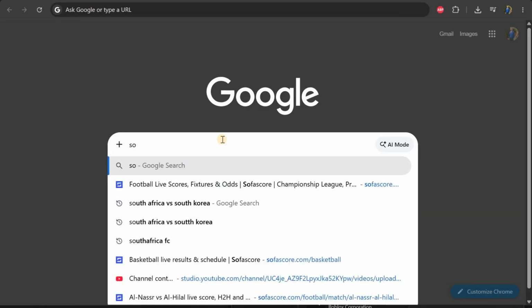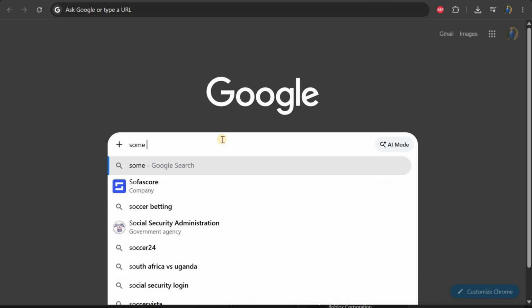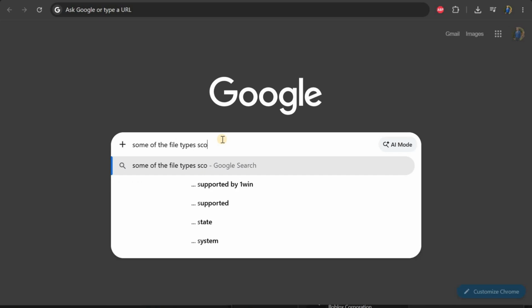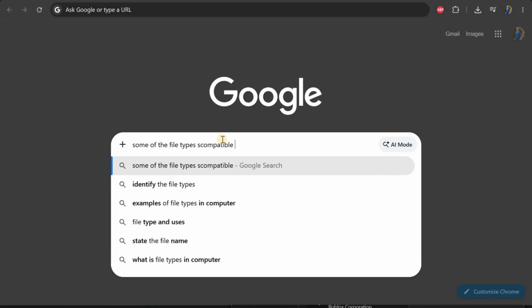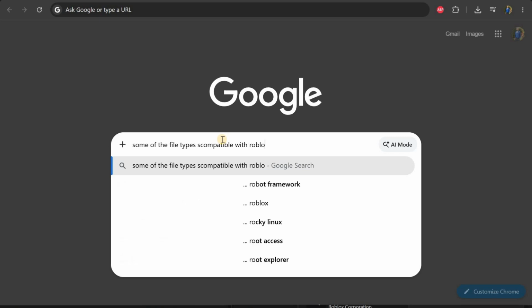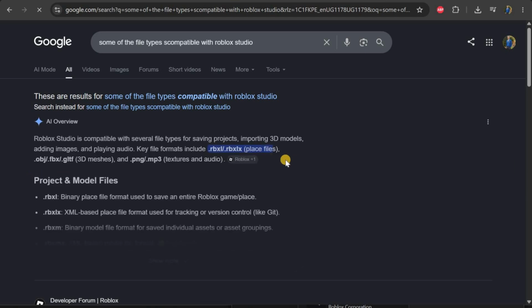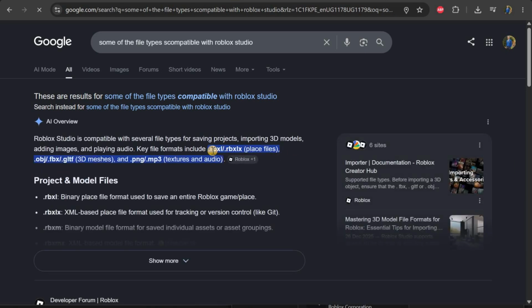then go ahead and search some of the file types compatible with Roblox Studio. Now quickly run the search. You can see guys, only these ones. The RBXL, this one's for the places. Actually, this is a place file. The OBJ, then the .gltf, and even the PNG.